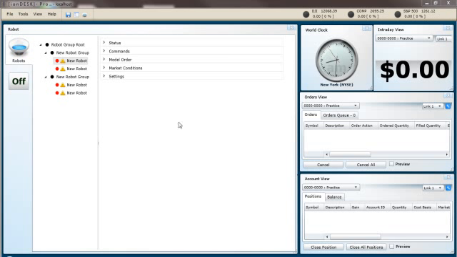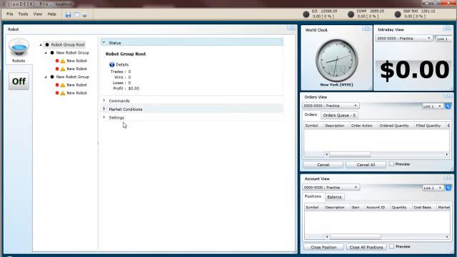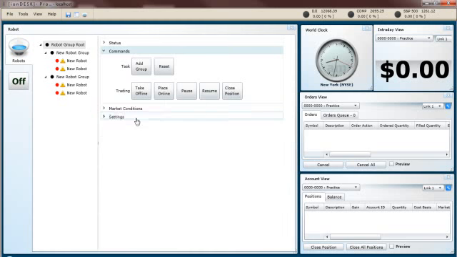Good day. In this short video, I'll show you how to set up ionDESK robots for robotic trading. First, we want to take a look at the root level. The root level in ionDESK robot allows you to manage and control all of the robots within your robot groups. You can set the status, place commands, set market conditions for all your robots, and your settings.